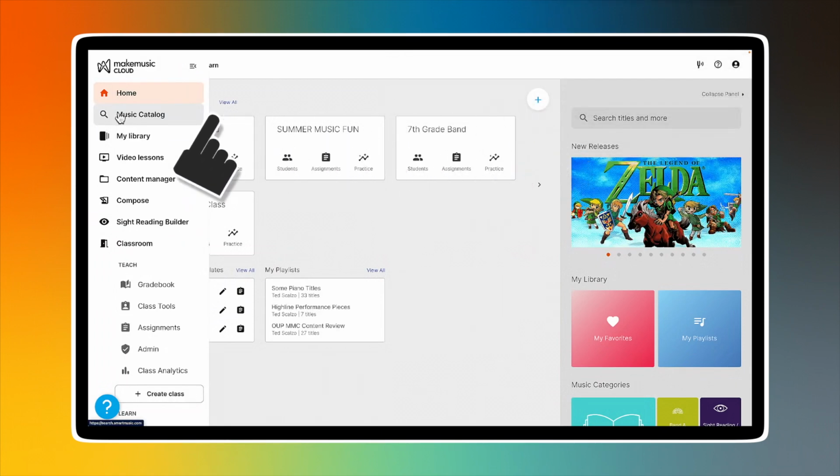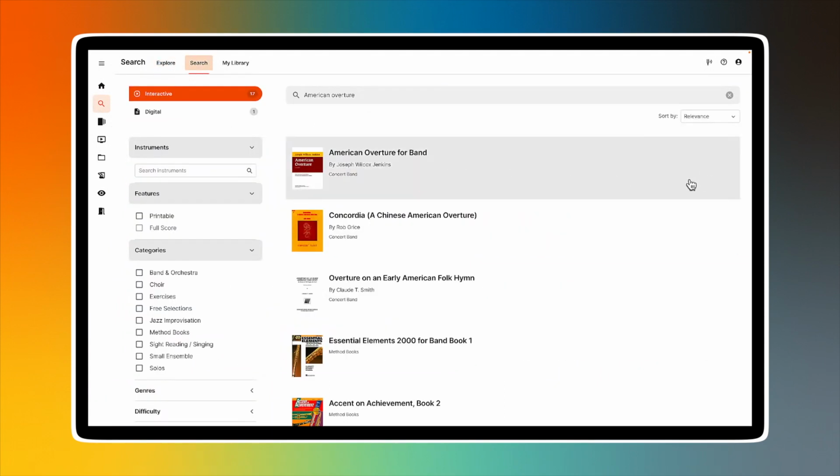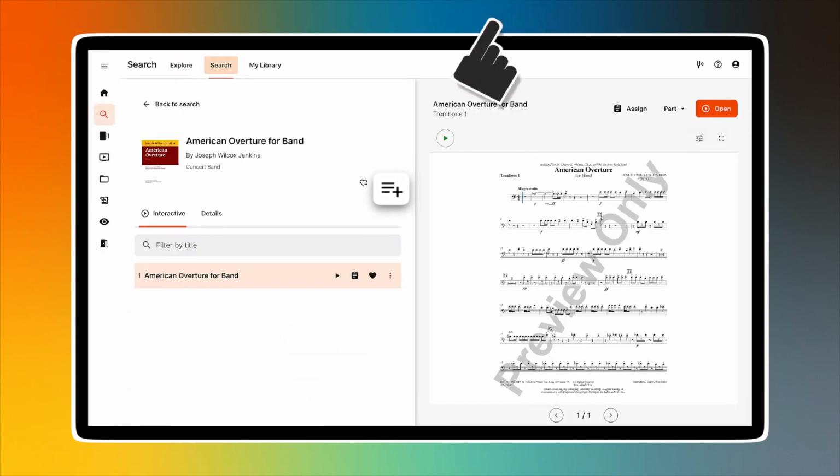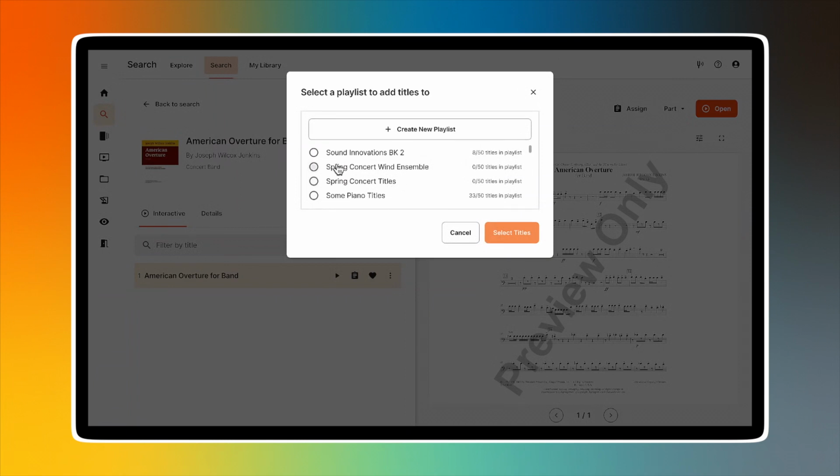The Music Catalog page, or the search page in the Music Catalog section of Make Music Cloud. Select your desired title to view the details. Three lines with a plus sign appear next to the title. Click on that icon and then choose a playlist to add to or create a new playlist.